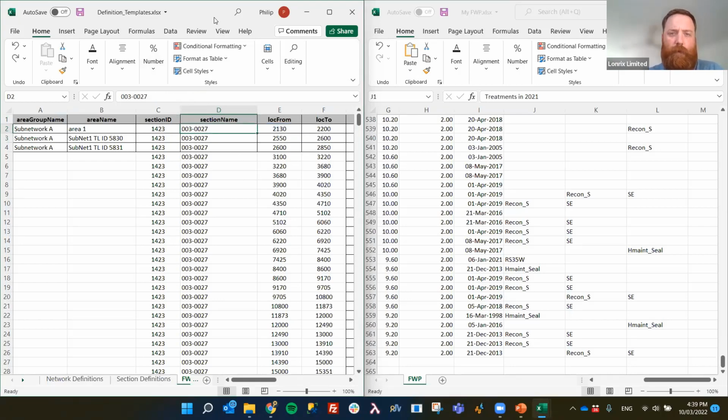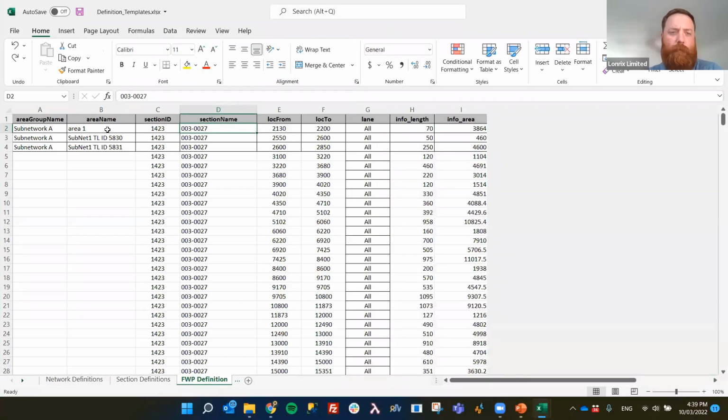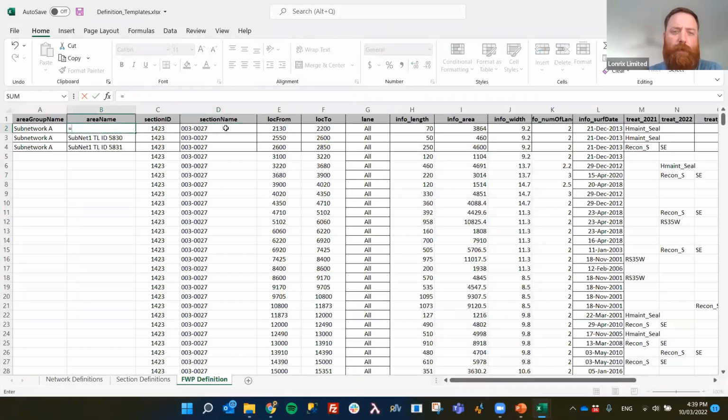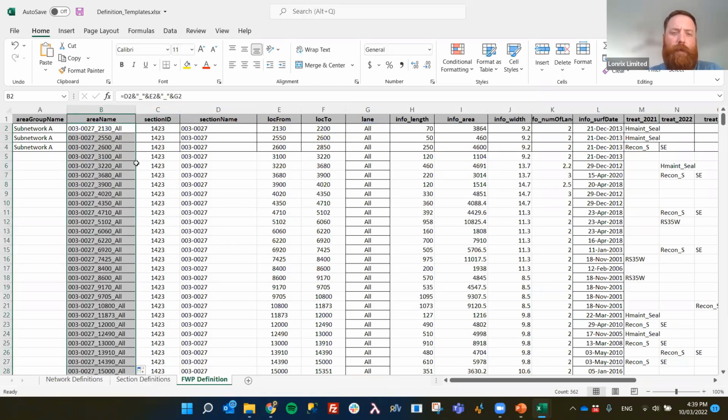And I've put that in the wrong column. Let me just expand this out. Let's try it again. Equals section name, and loc from, and lane. Let's copy that down, and that should all be unique. If it's not, it means that I've got overlaps or duplicates.